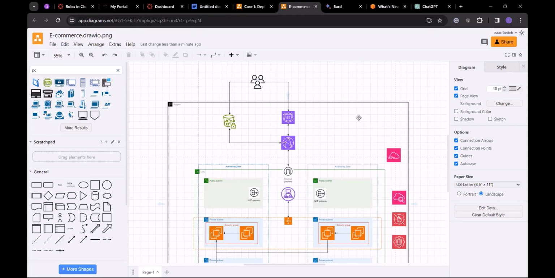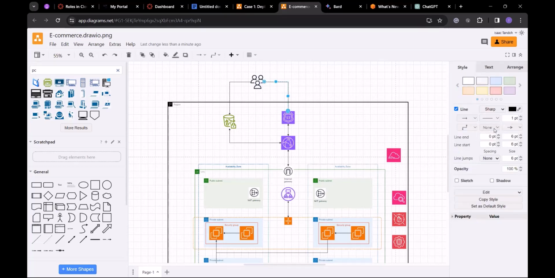I didn't finish drawing the arrow from the users to Route 53, and I'd make it double headed, right? And make it go back to the users.